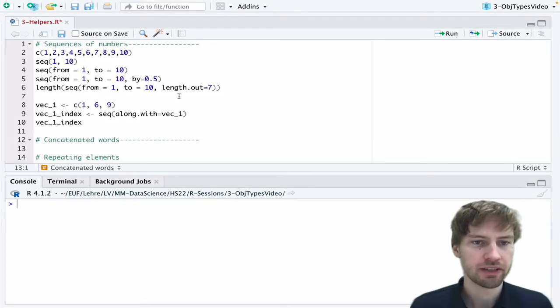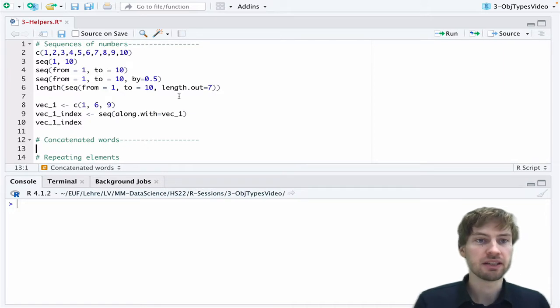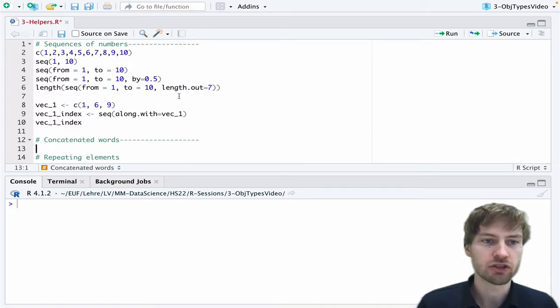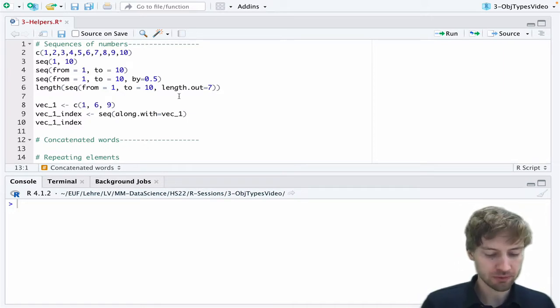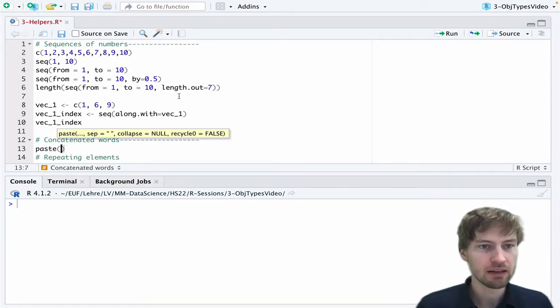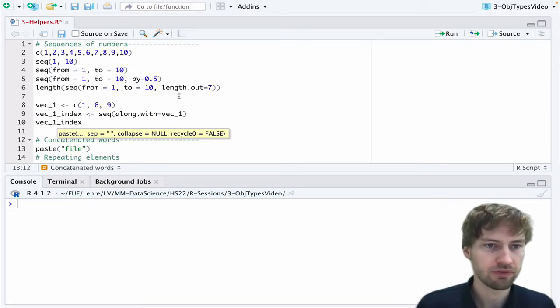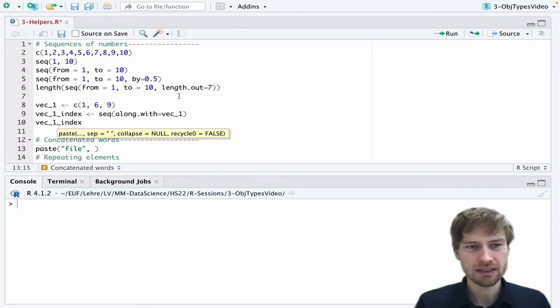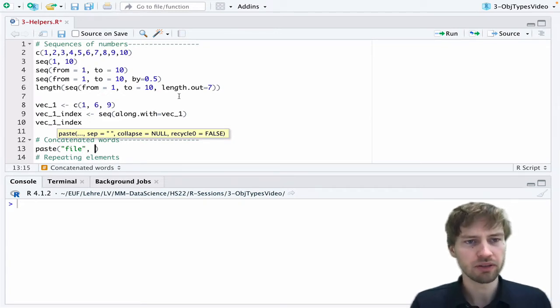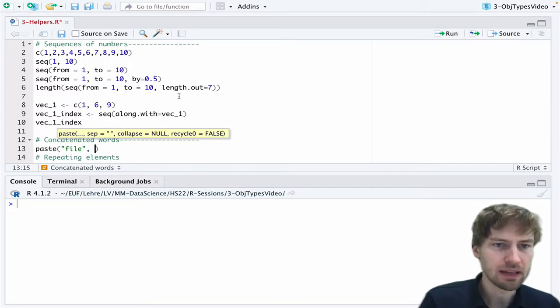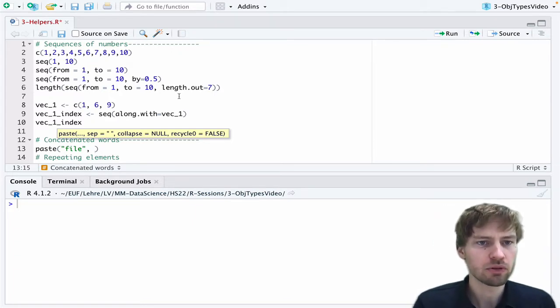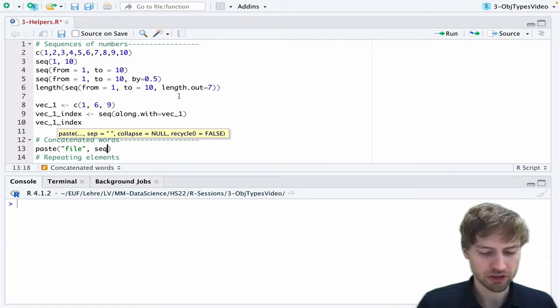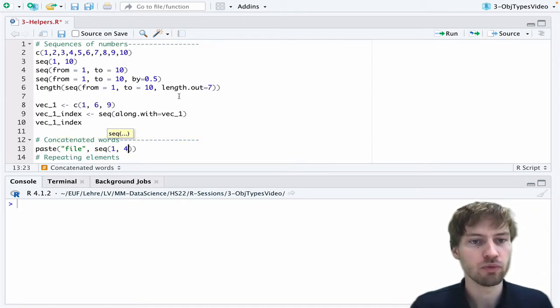Another helper function that comes in very handy when you want to concatenate words is the function paste. So the function paste works as follows. You write paste, then you write down part of a character string. So in our case, let's say we write file, and then you want to create the names file 1, file 2, file 3, file 4. Then you just use the function seq to create a sequence from 1 to 4.